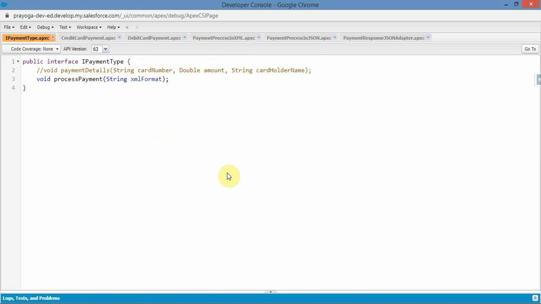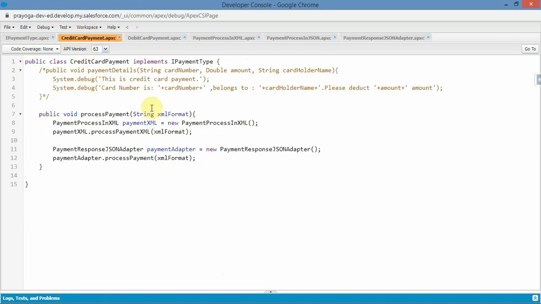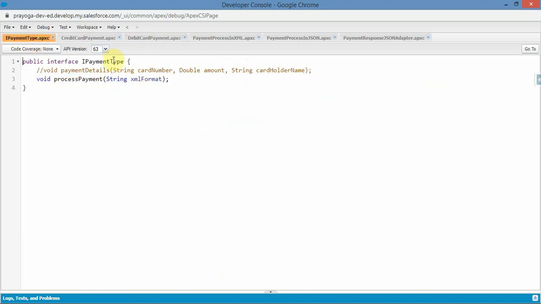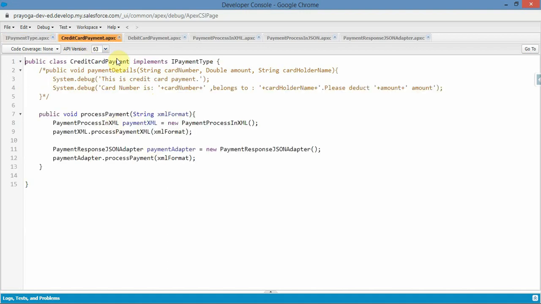So in the developer console, this is my credit card payment, debit card payment, everything. Here I define an interface, that is IPayment type. This interface has one method called process payment, and it takes a string, which is the XML format. Now we have the credit card payment and debit card payment. As of now, I have just created two classes. They implement the IPayment interface to maintain consistency.